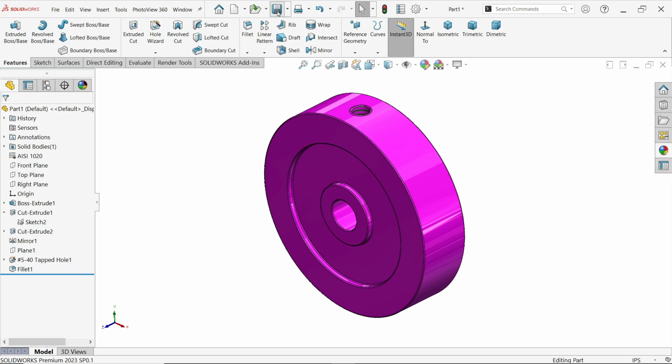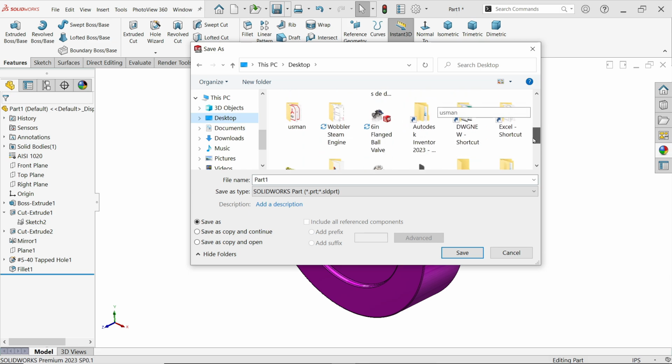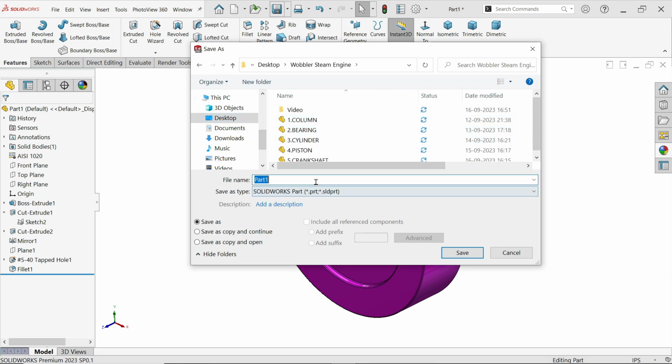Let me save this. Desktop, Wobbler steam engine, and this is part 6 flywheel.